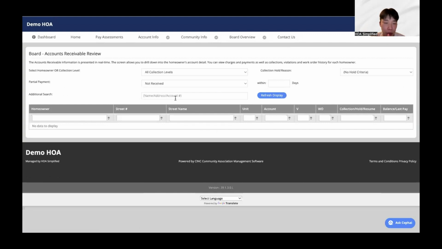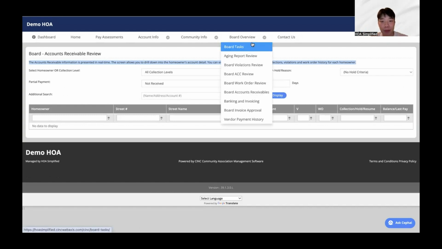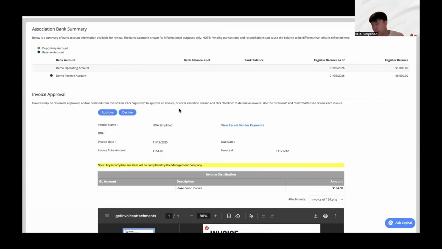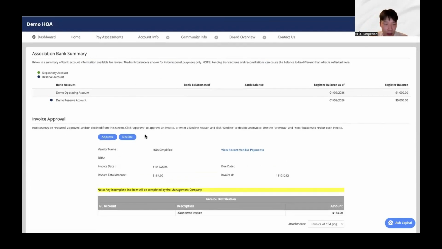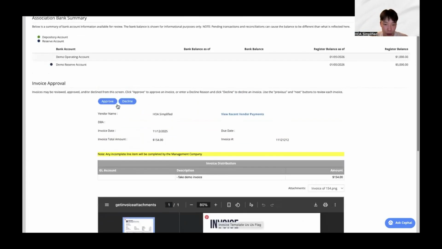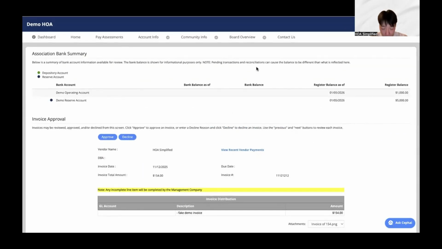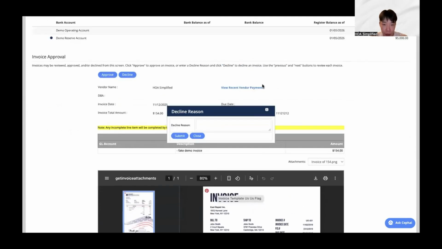And accounts receivable. This is anything regarding collections. If you're dealing with any delinquency and collection issues, the escalation will be viewed on here. Then banking and invoicing. This is what I was talking about, the invoicing piece. Homeowners can't view this. Only board members can view the bank summary and invoice approval on here as well. You can see the physical invoice of each file and approve or decline with comments.